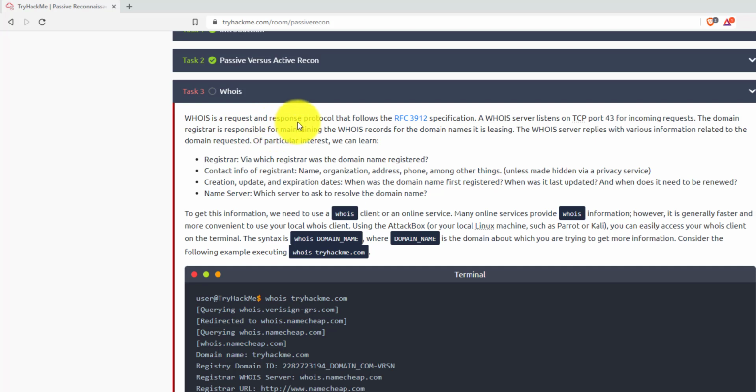WhoIs is a request and response protocol that follows the RFC 3912 specification. A WhoIs server listens on TCP port 43 for incoming requests. The domain registrar is responsible for maintaining the WhoIs records for the domain names in its leasing. The WhoIs server replies with various information related to the domain requested. Of particular interest, we can learn the registrar, contact info of the registrant, creation, update, and expiration dates, and the name server.